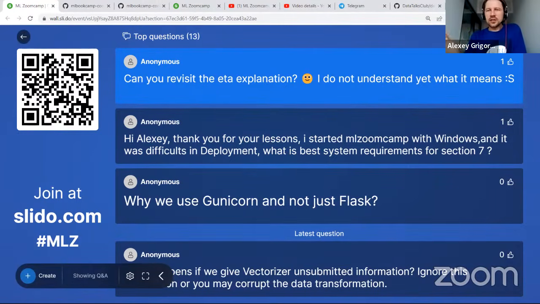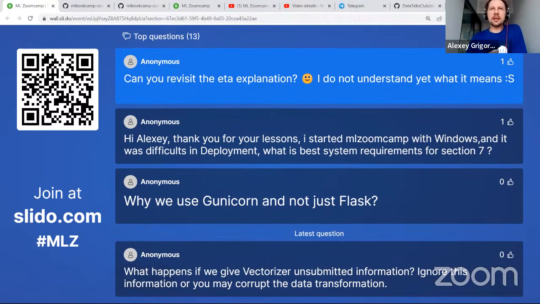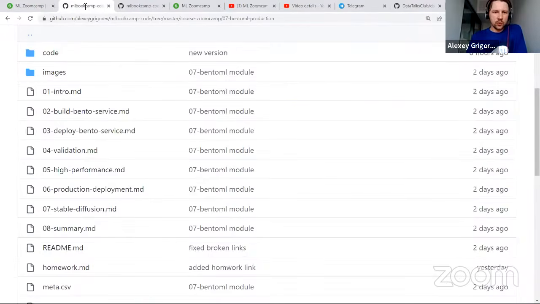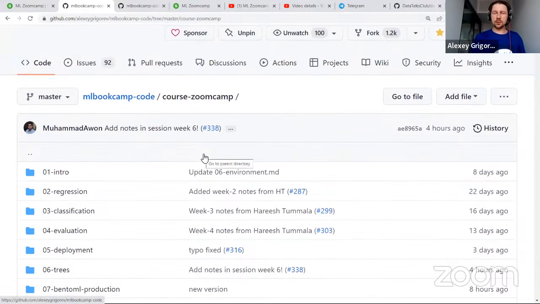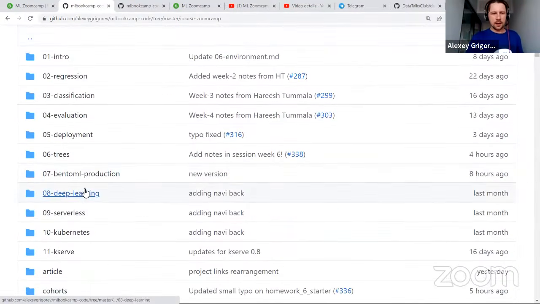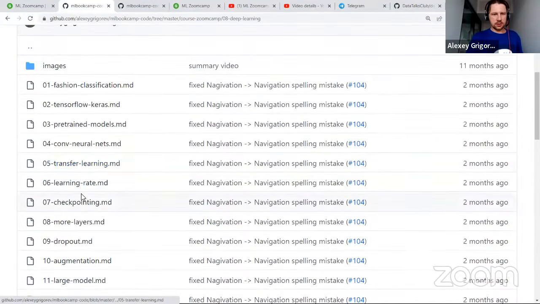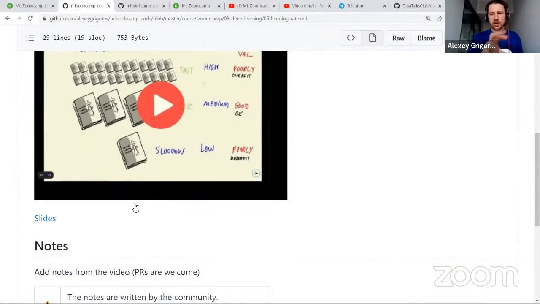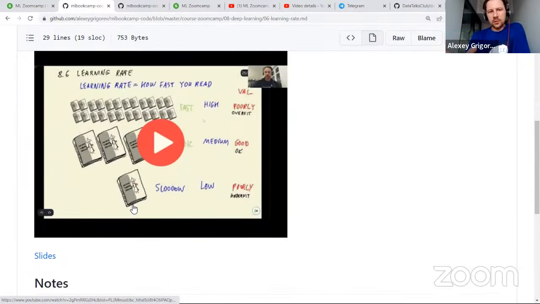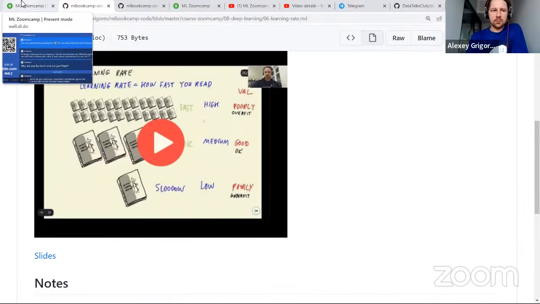Okay, I hope this explanation makes sense. If it doesn't, in the deep learning module, we will talk a little bit about a similar concept called learning rate. It's actually not similar, it's the same concept. And there is an entire unit about this called learning rate. You can check that. Maybe just check this unit separately from the rest. Maybe it will help you understand ETA a little bit more. Maybe.